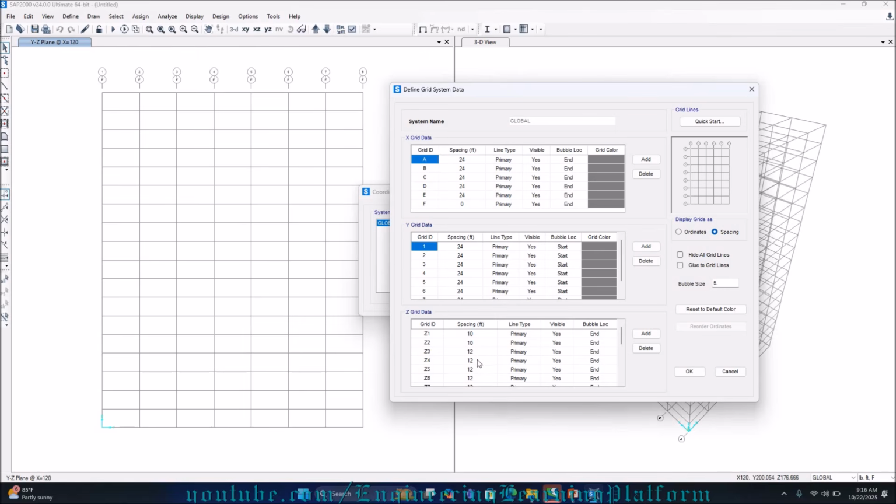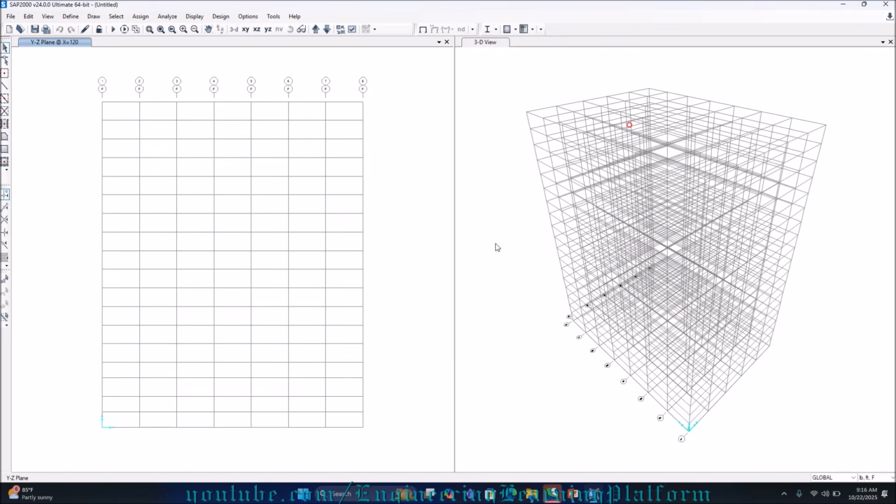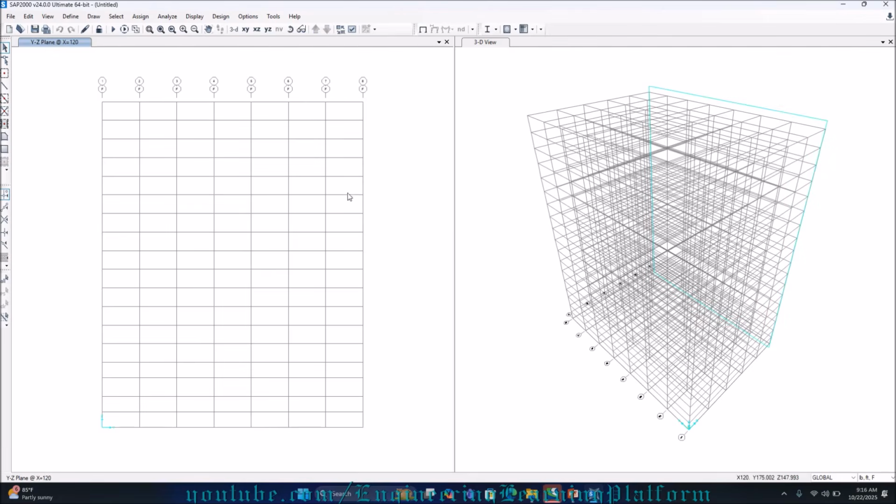Then your ground floor 12. Then your mezzanine should be again 10 feet. Then click on OK, and let's see whether we have achieved what we desired. Here you can see the total height of our building is Z. If I click there, in the bottom right you can see Z is 210 feet.